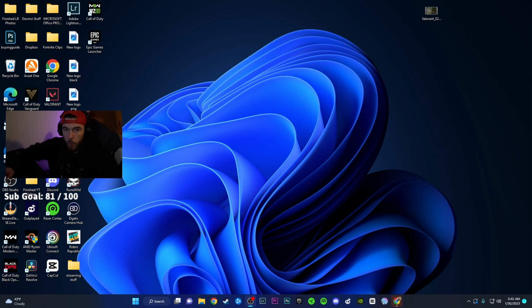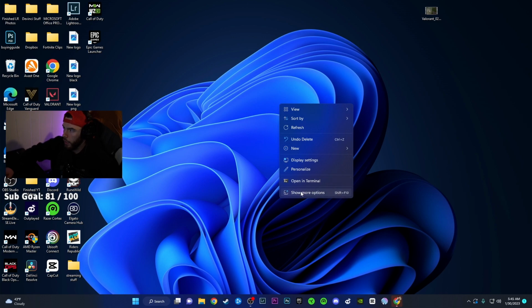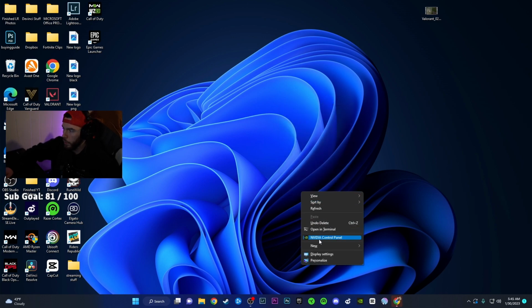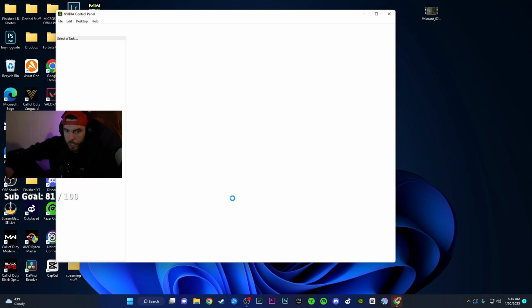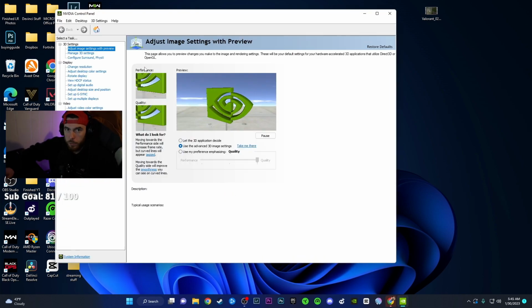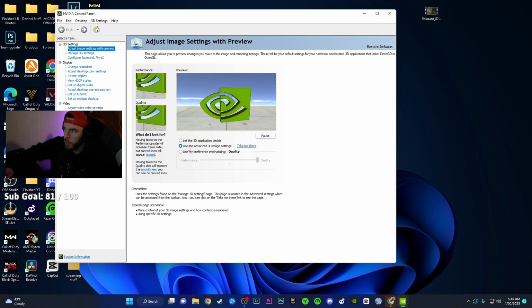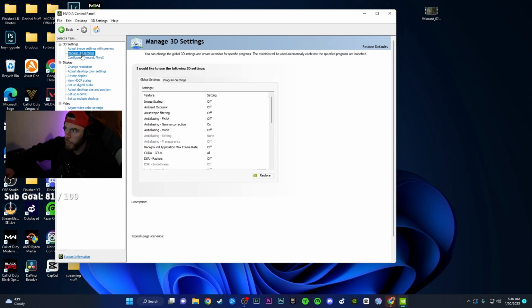All right, so for the next one, we're basically going to be going on to the desktop, right? We're going to right click, show more options, and we're going to go to the NVIDIA Control Panel. Okay, so I'm going to show you the best settings you can possibly do while also maximizing your FPS while doing Fortnite. All right, so make sure to use advanced 3D settings. Once you click onto this one, it'll say take me there. Basically, it's going to go right to 3D management, and this is what we're basically going to be focusing on.